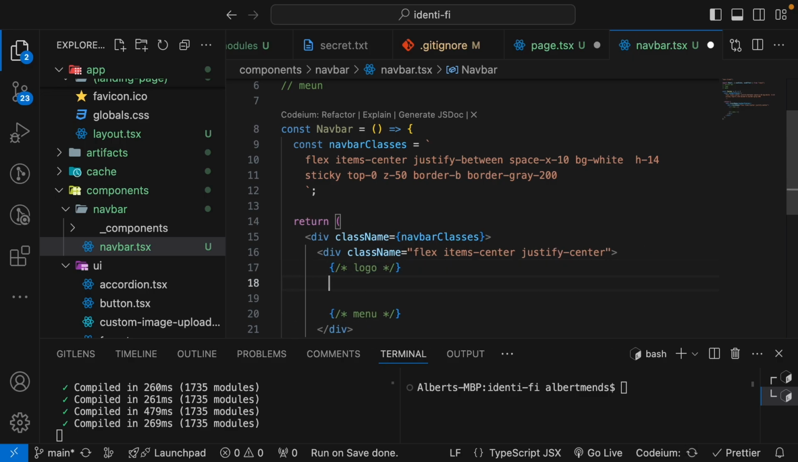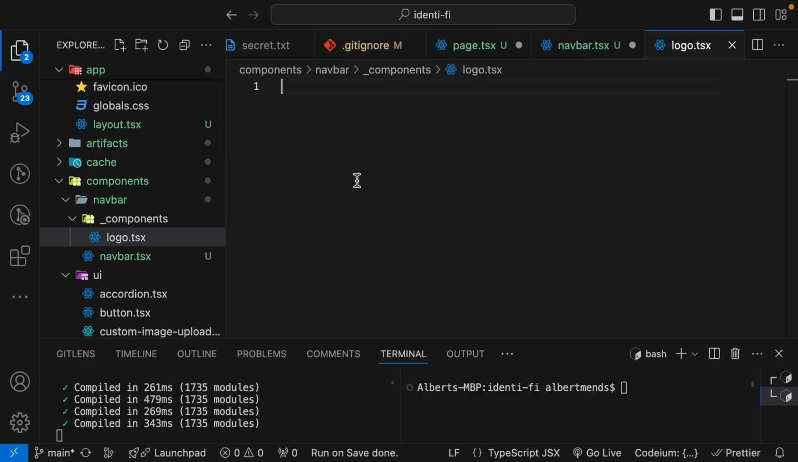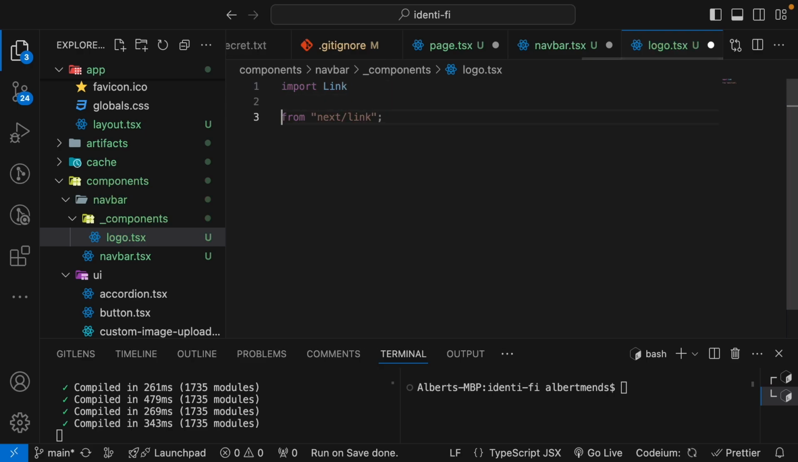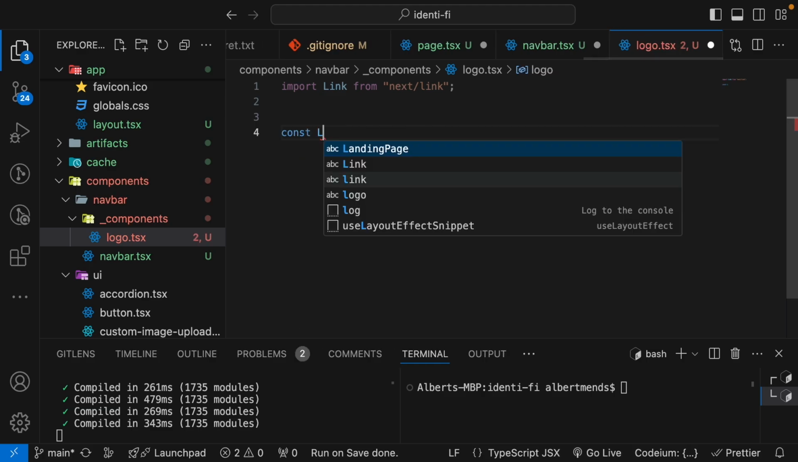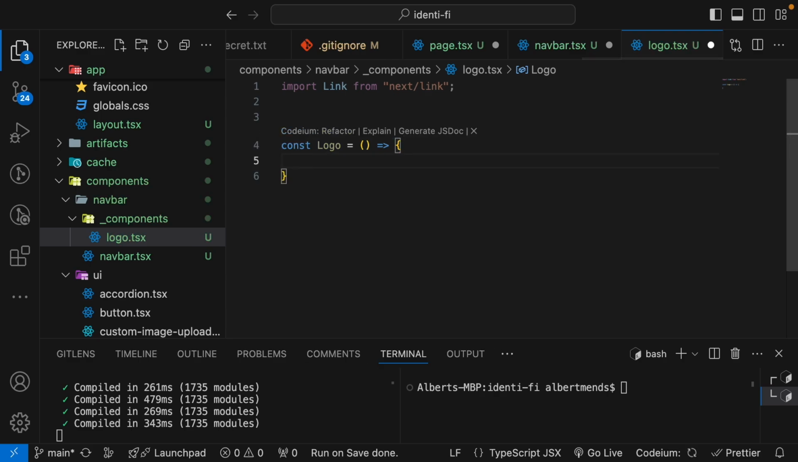So let's start with the logo. So we are going to create a file named logo.tsx, and the logo is going to be very simple. We just import a link, since we are going to link it to the home page anytime the user clicks on it. And then we have a const logo, and then we return this.